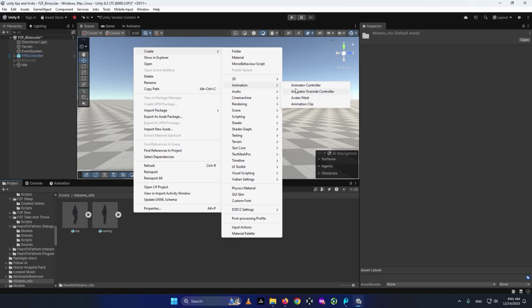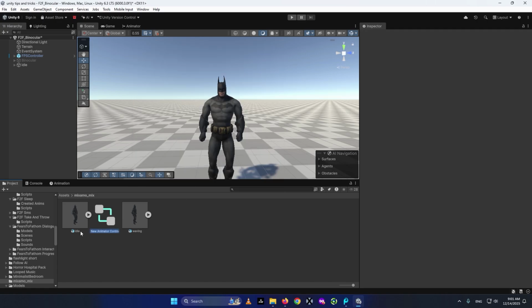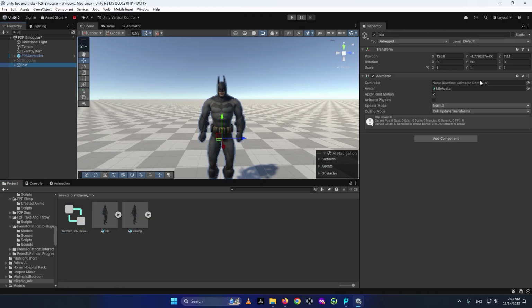So we say animation, we add an animator controller. I'm going to call it Batman mix. You can name it whatever you want. I'm going to select the idle again, this model, and give it the animator controller.